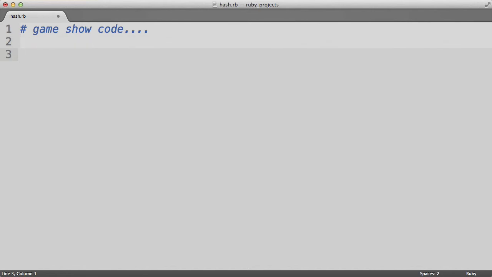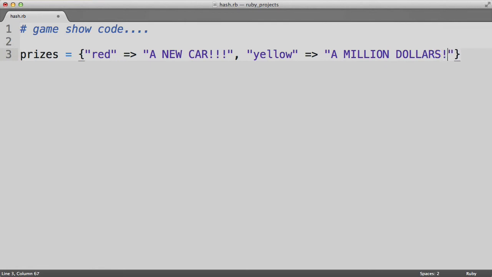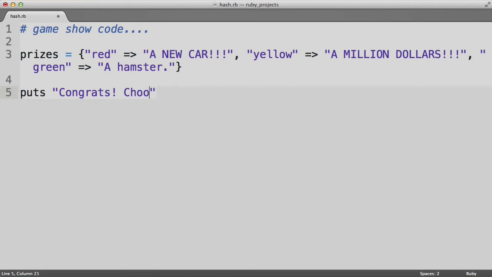So we're going to establish a hash that contains the data of which color box holds what prize. So let's make a variable called prizes and store inside of it a hash. And now we can ask the user which box he chooses. We'll store the user's choice inside the variable called choice, and then we can easily tell the user what he's won.